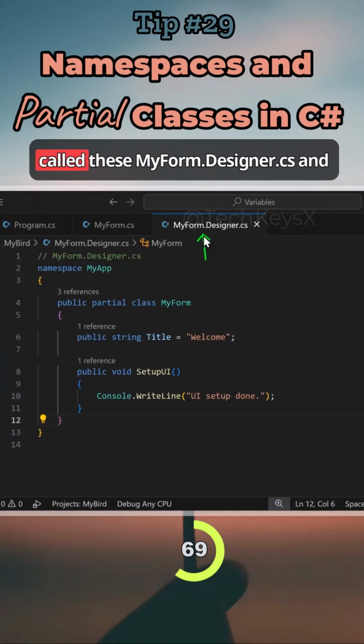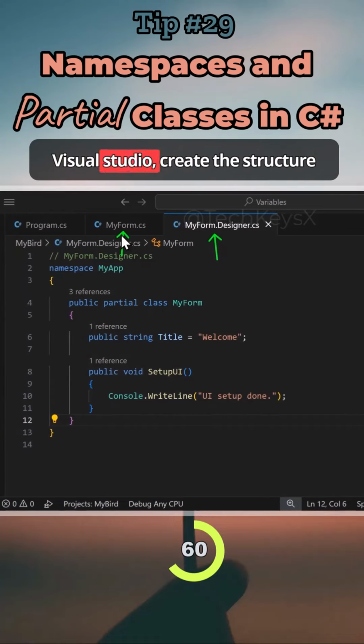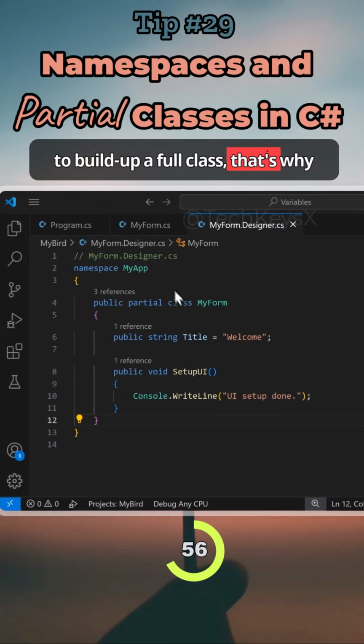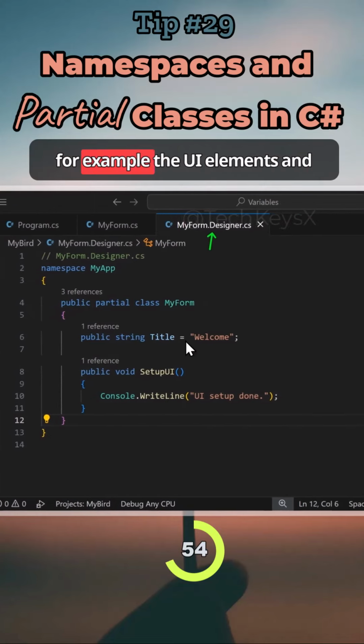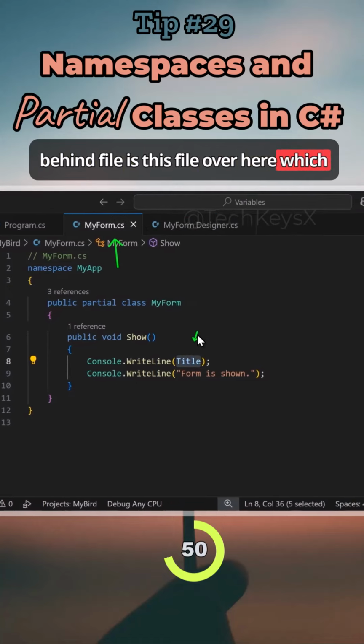The reason I have called these MyFormDesigner.cs and MyForm.cs is that if you come from a Windows Forms development environment, you probably notice that Microsoft themselves within Visual Studio create the structure where partial classes are used to build up a full class. That's why within the designer, you can set up, for example, the UI elements and where to place them. And the code behind file is this file over here, which does some extra things.